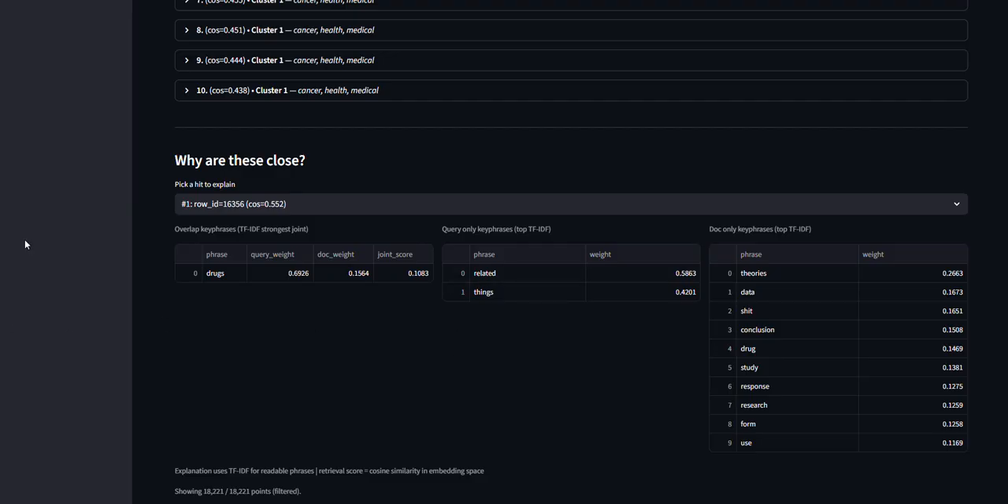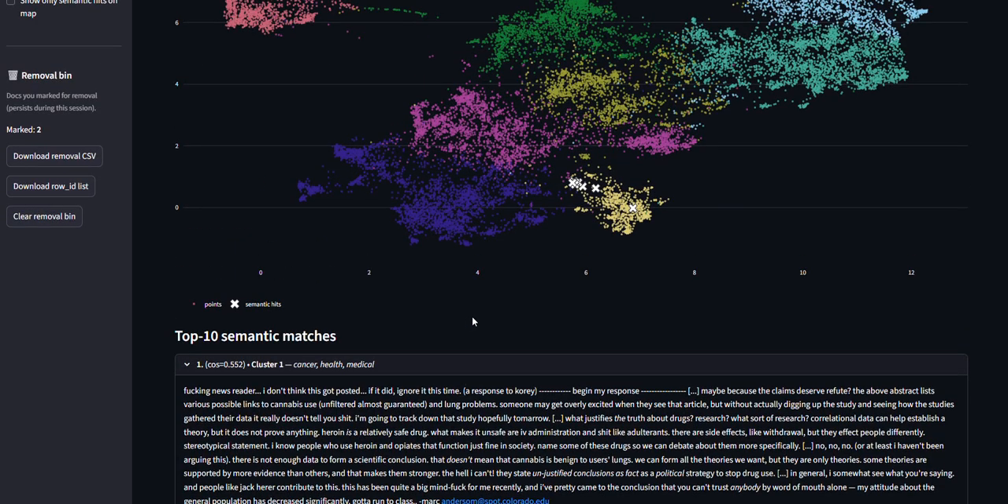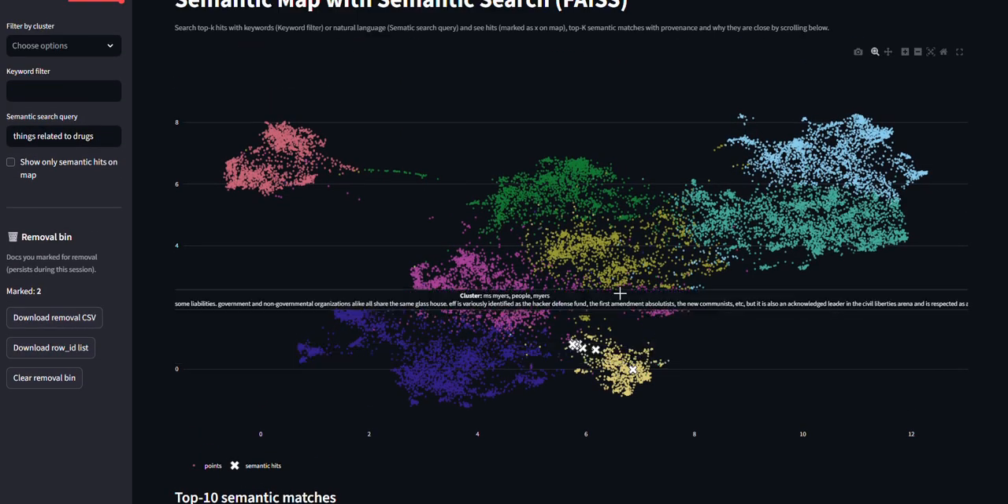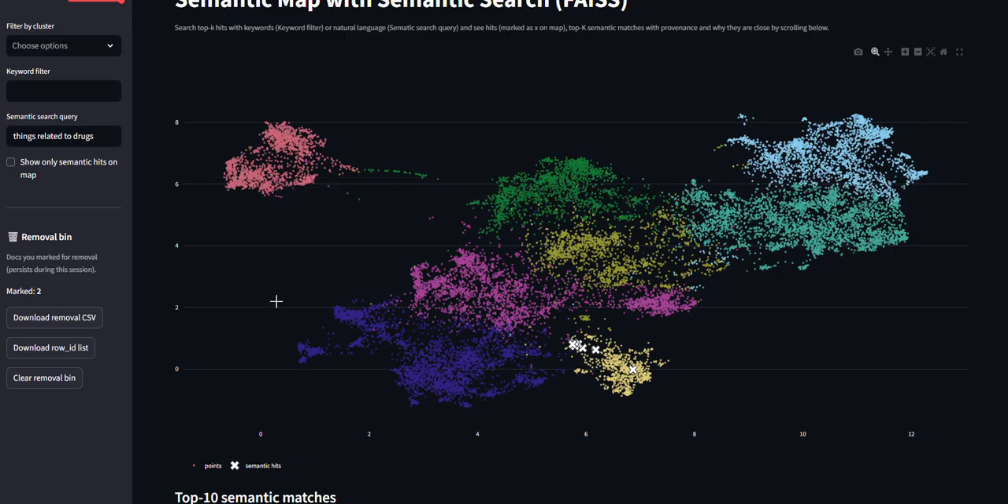So to summarize the core stack, I've used sentence transformers for embeddings, UMAP for dimensionality reduction, HDBSCAN for density-based clustering, CTF-IDF for automatic cluster labeling, FAISS for fast semantic similarity search, TF-IDF for the human-readable explanations, and Streamlit for the interactive front end.